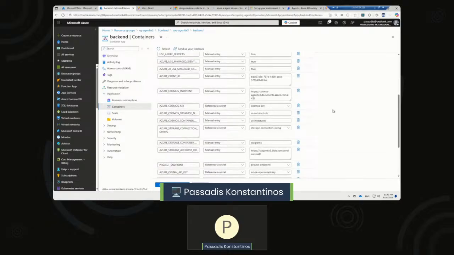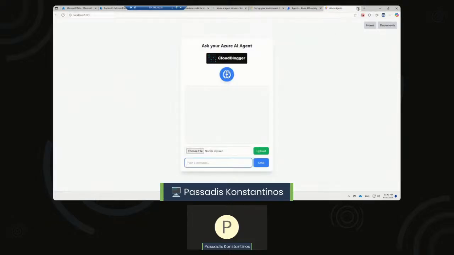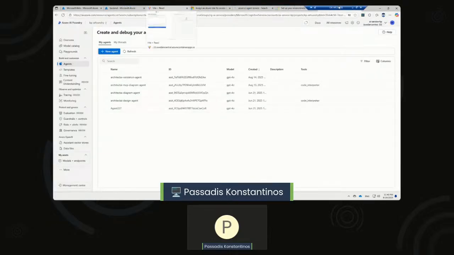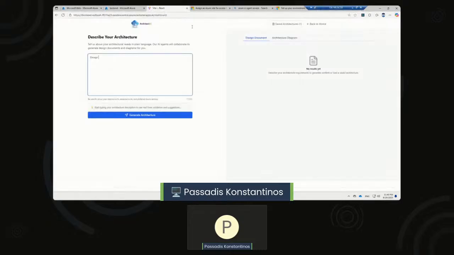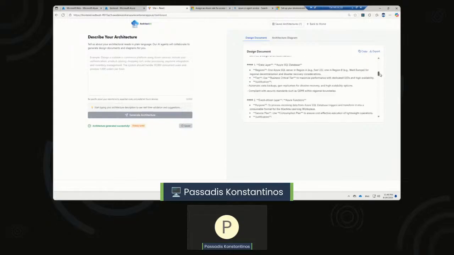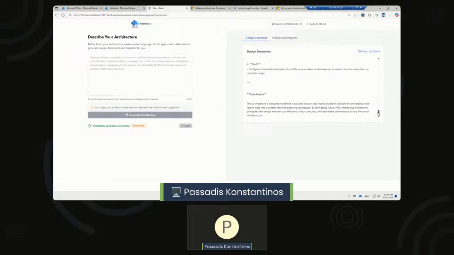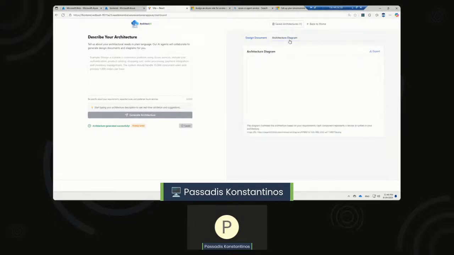Everything is saved in Cosmos DB, so you can see saved diagrams. From these saved architectures, there is already something here. Okay, you can see what this thing creates. It gives you all the design principles as best practices and highlights, and also creates a nice architecture diagram to work with.